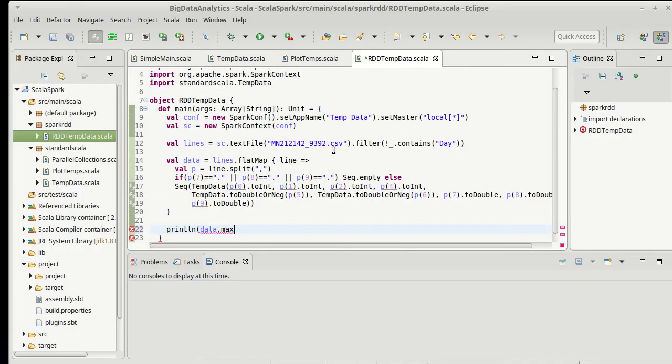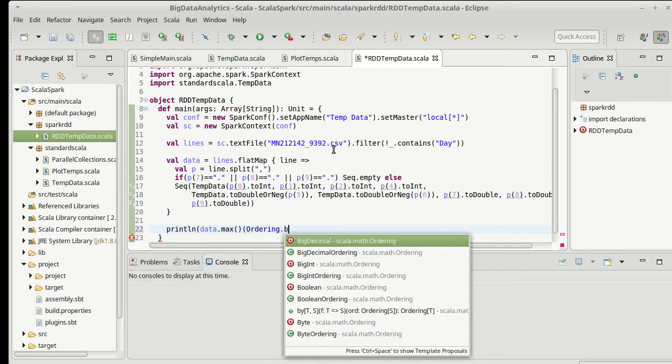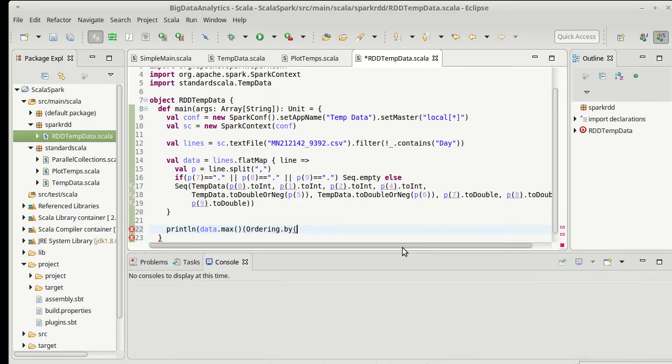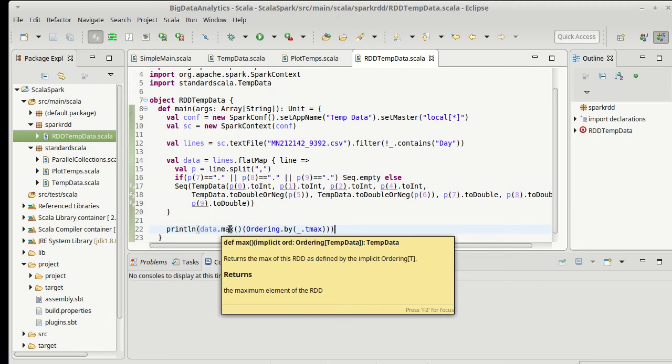And this isn't hard to do in Scala, so I have my empty set of arguments there. Ordering.by, there's a method here. And you'll see this takes a type T and gives back a type S, and it assumes that S has an ordering on it. So temp data doesn't have an ordering on it, but double does. So I can just say underscore dot tmax, and this will give us back our maximum temp data, at least theoretically.